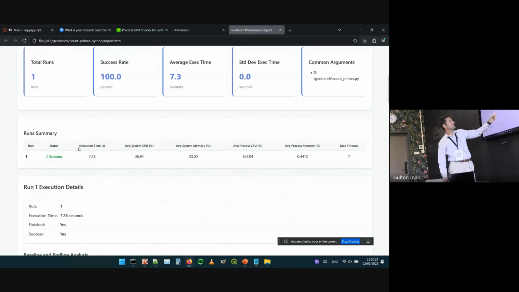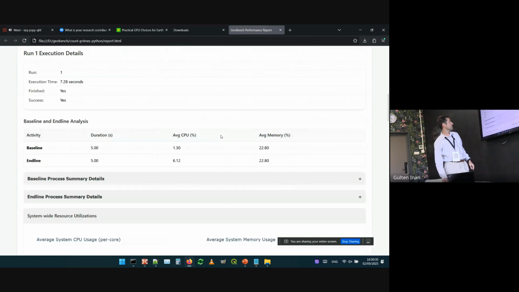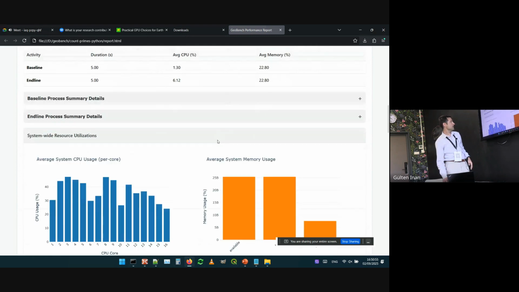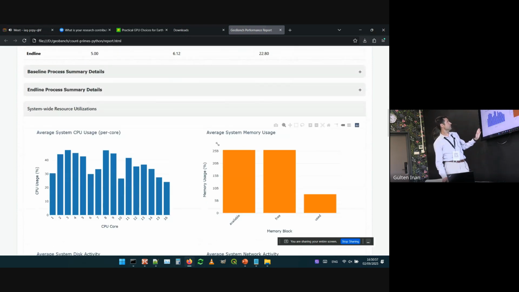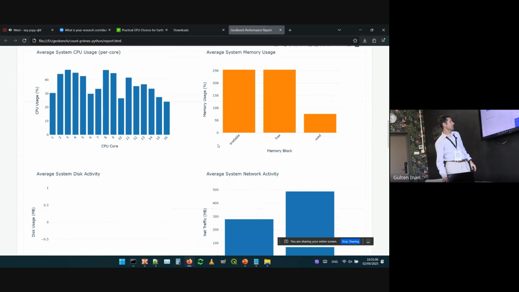Then we can see the average CPU utilization, the average memory, average process memory, CPU percentage that is in use. You can see the baseline average and the end line average. As you can see, the baseline before the computation takes place is quite low. So that means the situation is good. And afterwards, we have a slightly higher value, which is normal because the system is just finishing the activities. Then you can see the system-wide CPU utilization. So in our system, we have 16 cores. You can see how these 16 cores were in use.